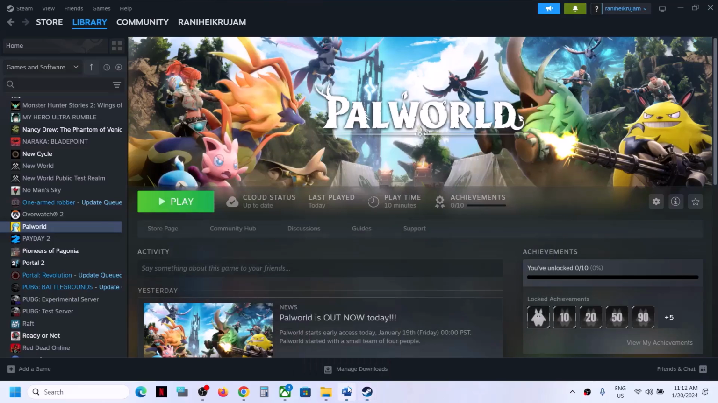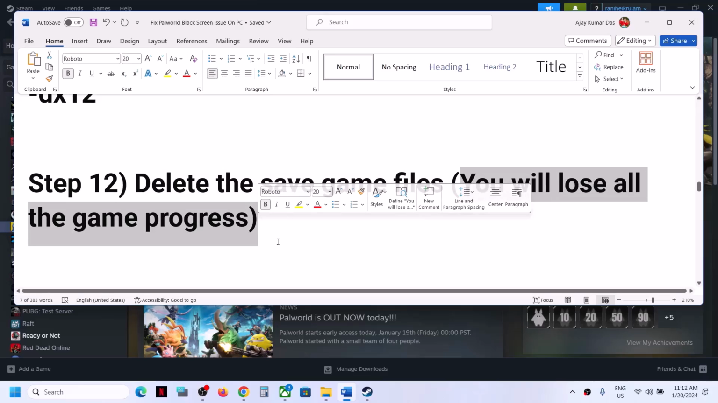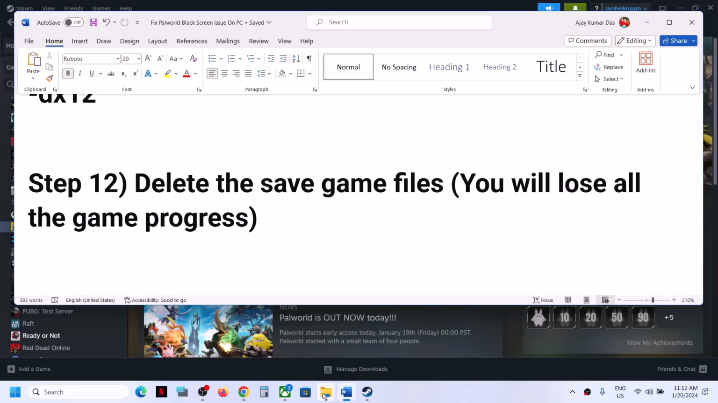Now the next step is to delete the save game files. Before you delete the save game files, let me inform you that you will lose all the game progress. So you have to start everything from scratch. So if you agree, only then you can delete the save game files.